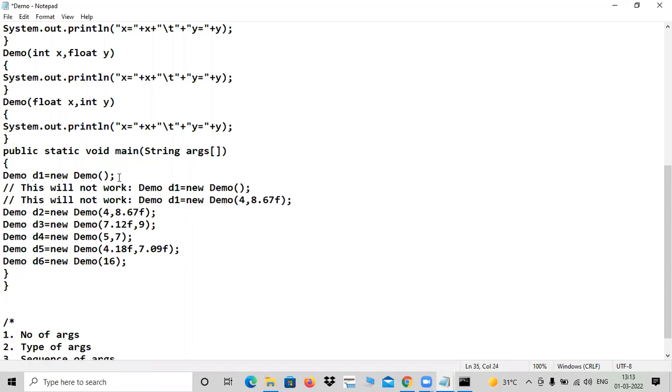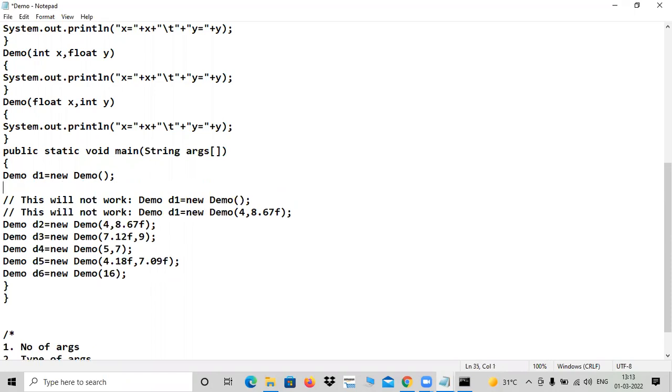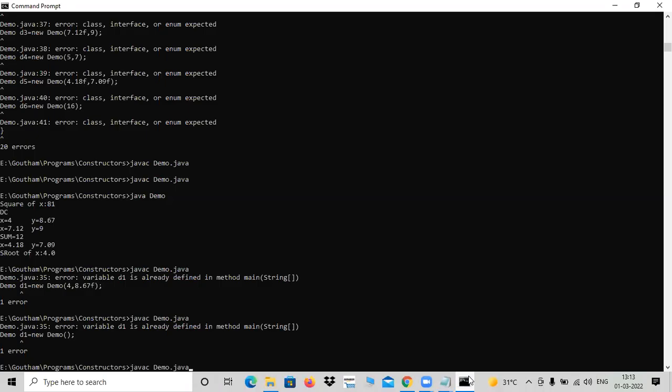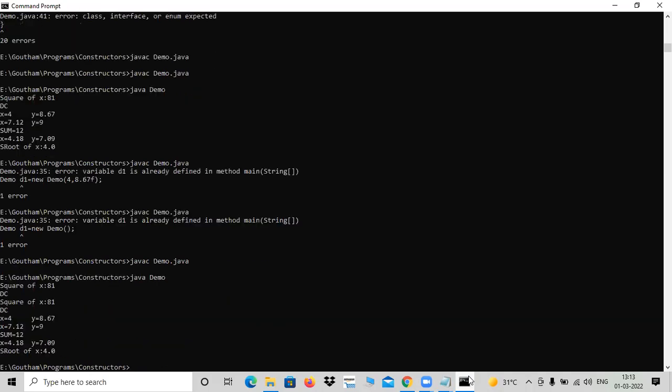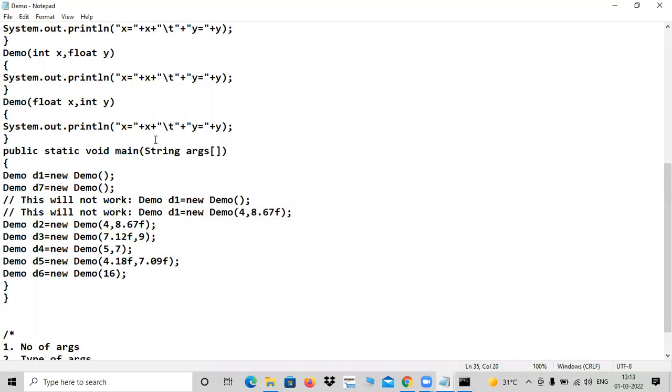Then what to do? Again, I want to call the default constructor one more time. Go with D7. Now, is it okay? Yes, why not? It will accept. Accepted. How many times did you get square of x? Twice, because you called it two times with two different objects.